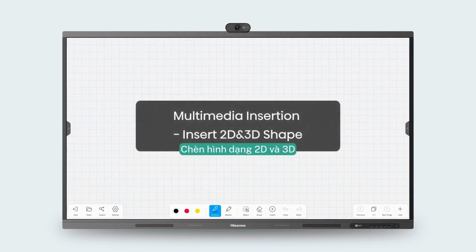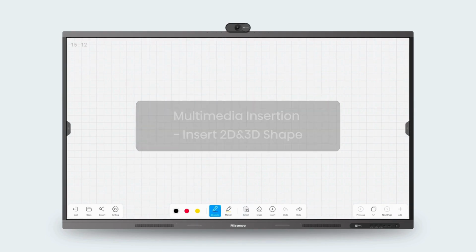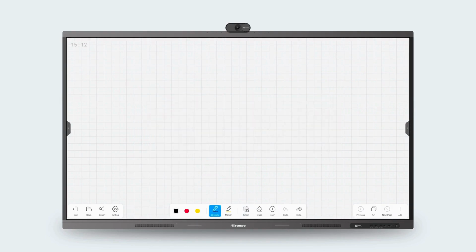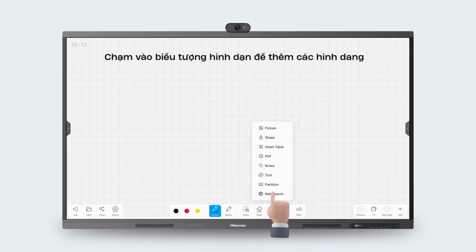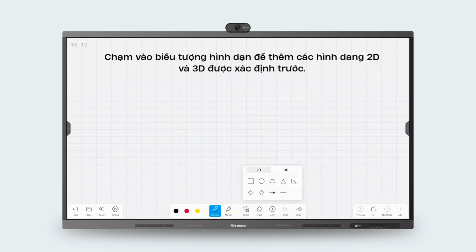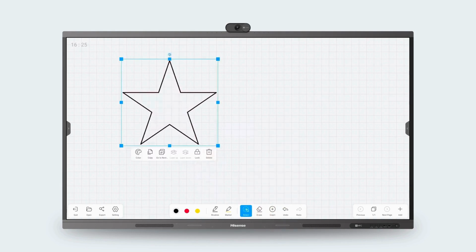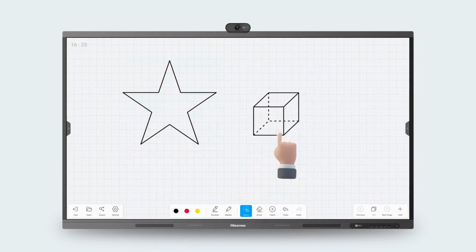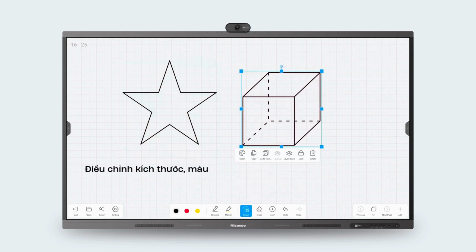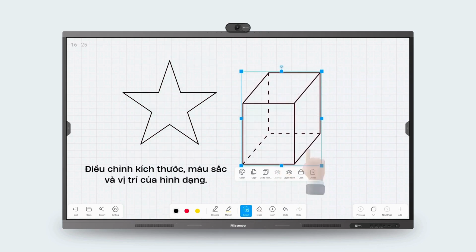Insert 2D and 3D shape. Tap the Shapes icon to add predefined 2D and 3D shapes. Adjust the size, color, and position of the shape.